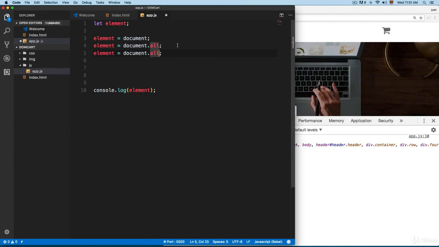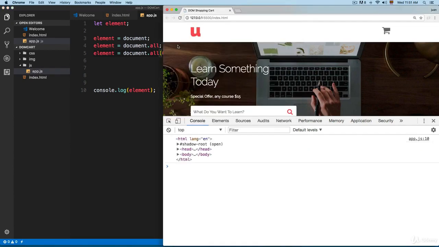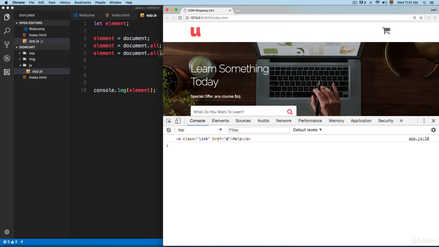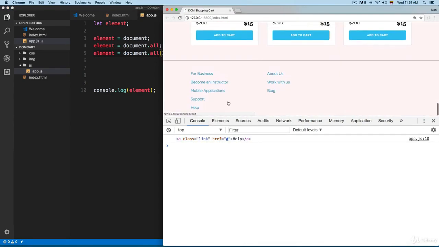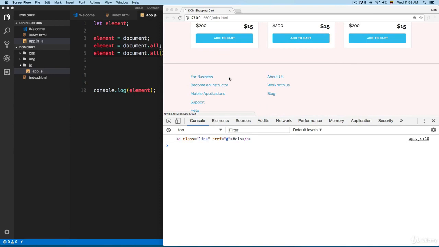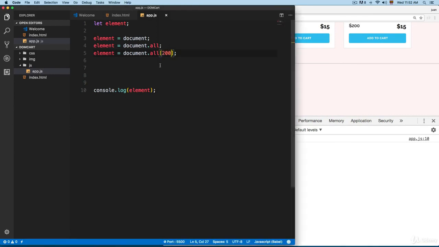But you can access the values, for example, using the index. So we're going to add .all, and we're going to add the index, which is going to be 0. And you can see this is going to return the whole HTML. We're going to add, for example, something like 200. And you can see that this is printing an anchor with the text Help, which is going to be here on the bottom. So of course there are more efficient ways of selecting these links, but we're going to see those in upcoming videos.